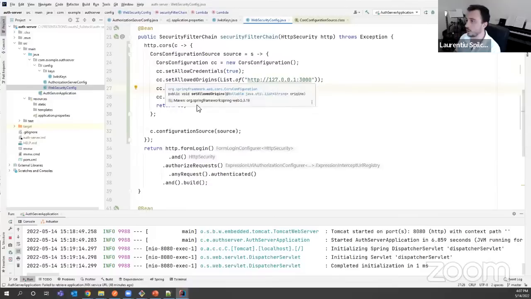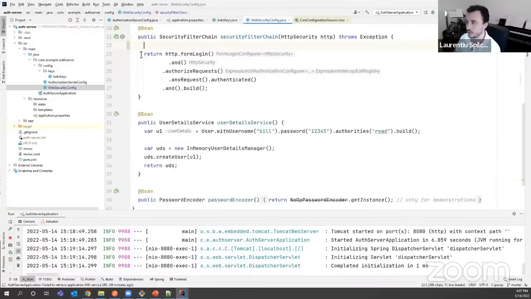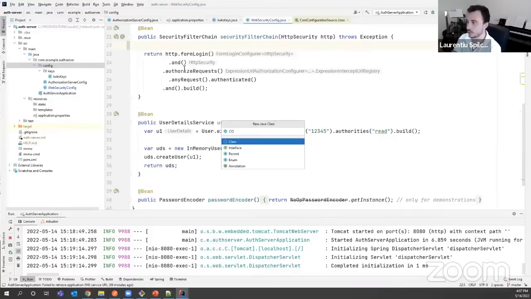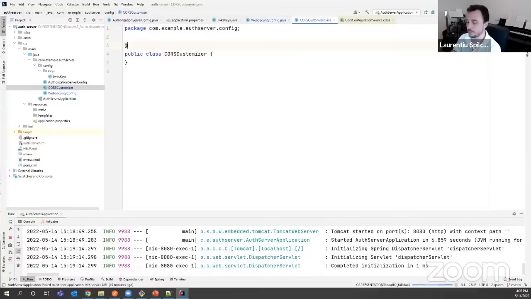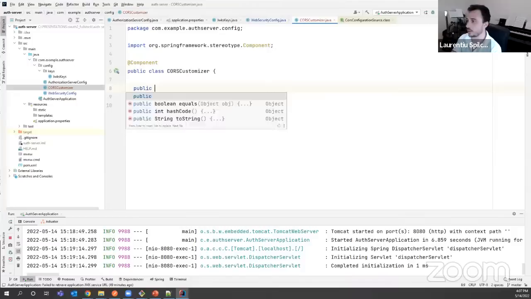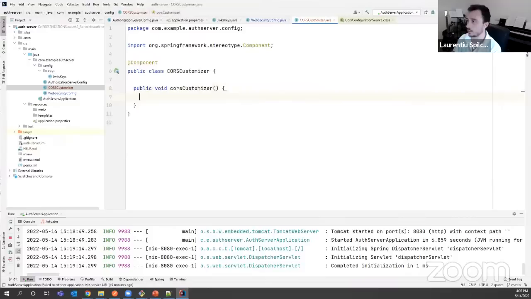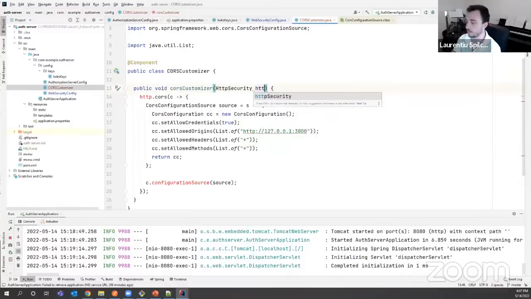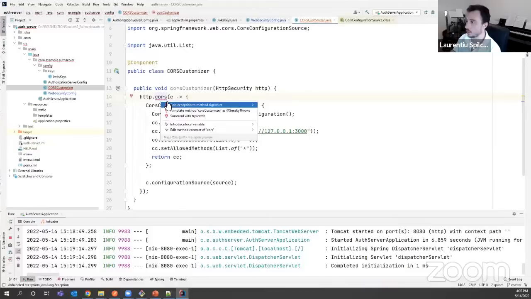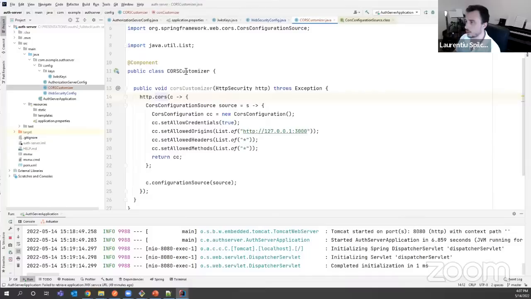And now, because I want to use it in different places, I will just take this code. And maybe it's better if I create a bean like course customizer, something like that. And we have something like public void course customizer of HTTP security. And we can throw further the exception. And that would allow us now to inject it where we need it.